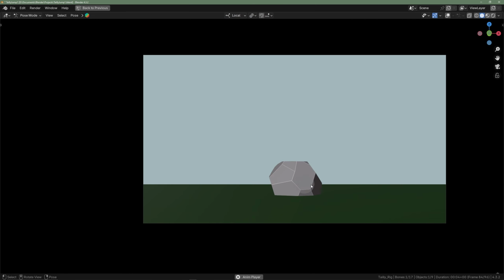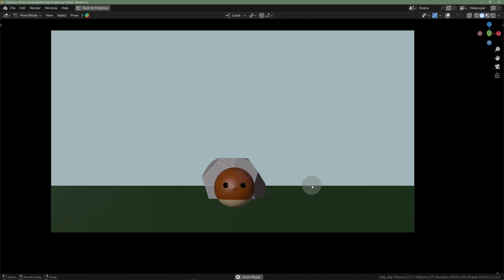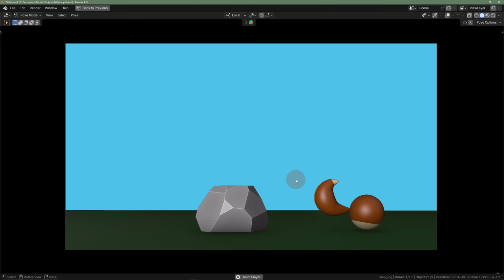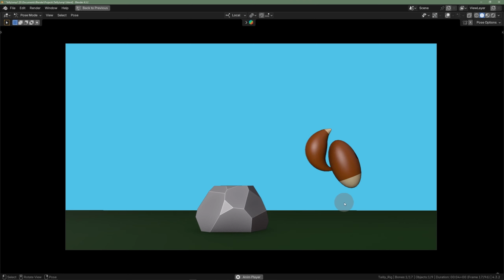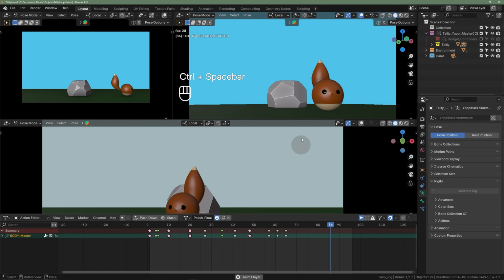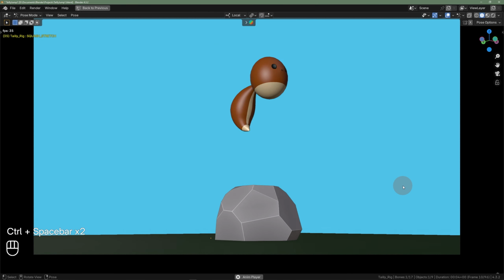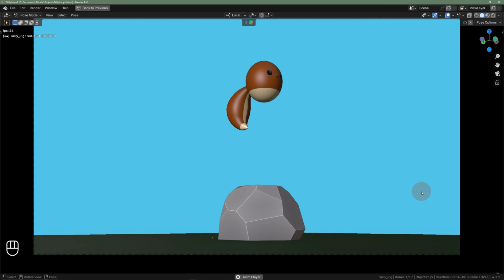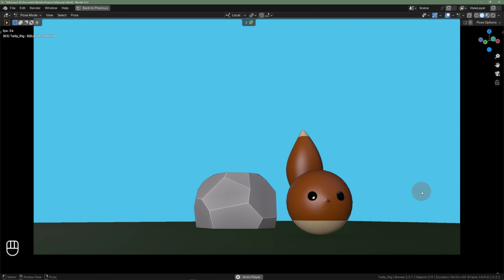I can't remember. So this is the front view. Okay, front view, and this is the side. So you can see just a very simple animation like this. A very simple animation like this can give you a very good looking piece, right?